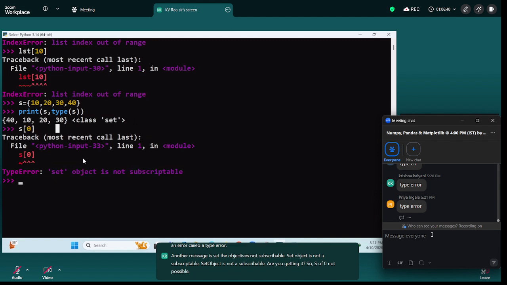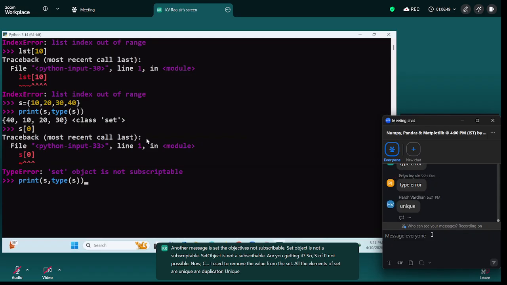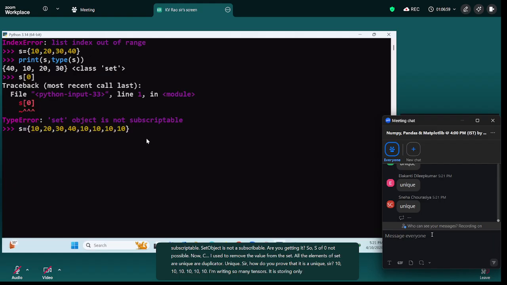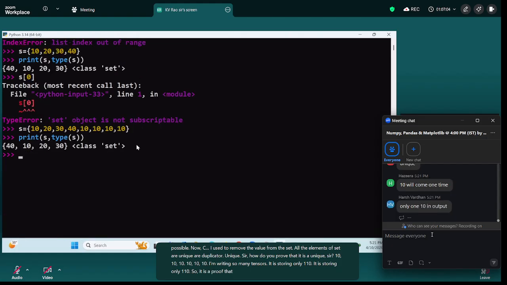Now, see, I used to remove a value from the set. All the elements of a set are unique or duplicate? Unique. Sir, how do you prove that it is unique? 10, 10, 10, 10, 10, 10, 10, 10, 10. I'm writing so many tens. It is storing only one 10. So it is proved that it is allowing only unique elements. All unique elements in nature are called keys.